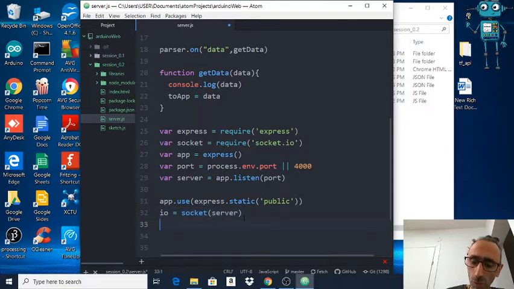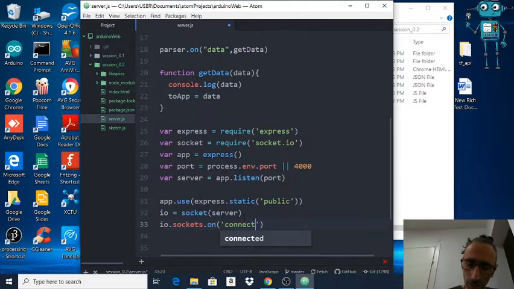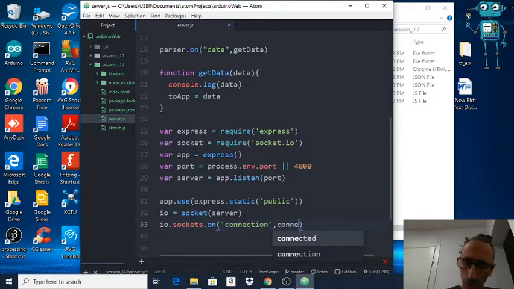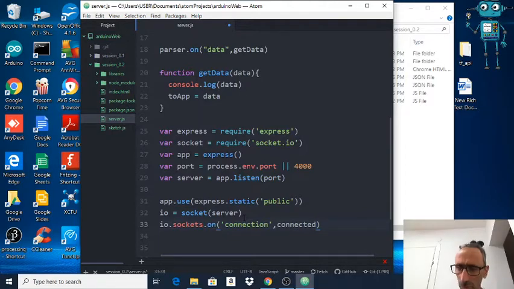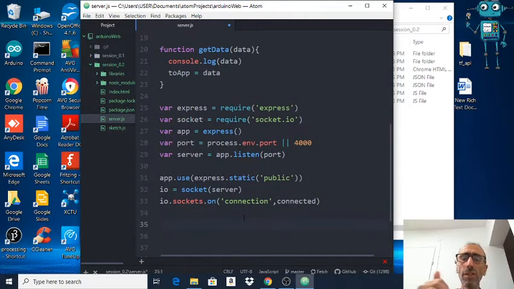And next thing we have to deal with is when we have a connection. So we say io.sockets.on connection, and now we will call it connected. Now we have to write this function.